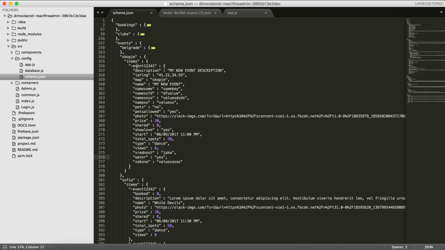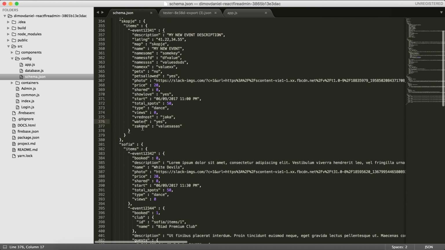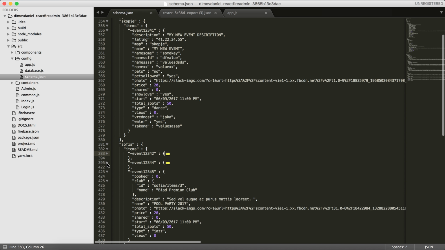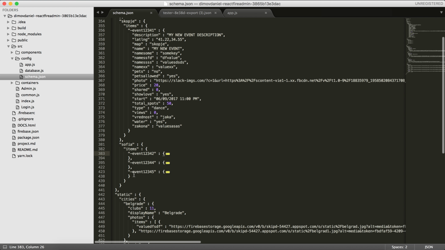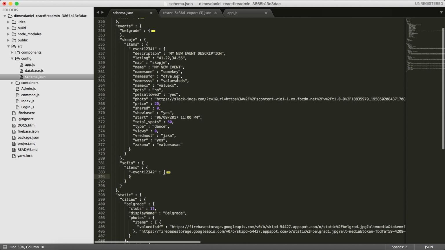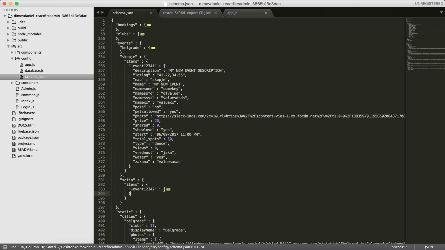Regarding the schema, for other cities, for example Sofia, I also need only one element, so I can delete all the others. That's the easiest way to quickly make your schema, and you can add also other fields if you want. Thanks.